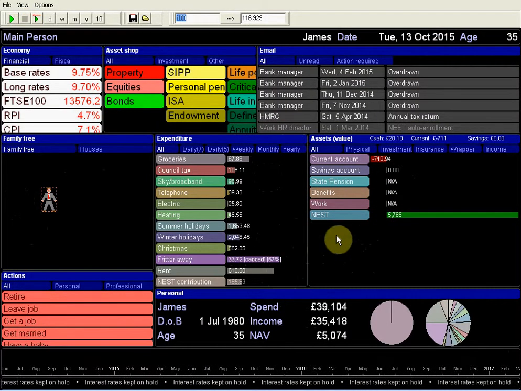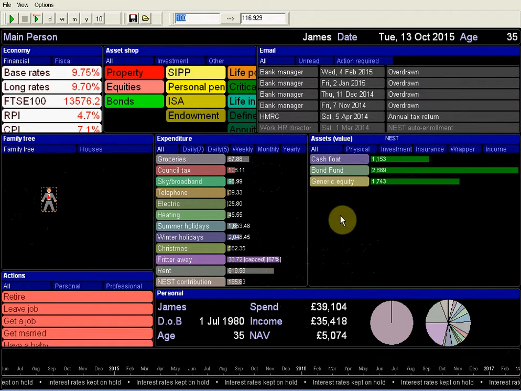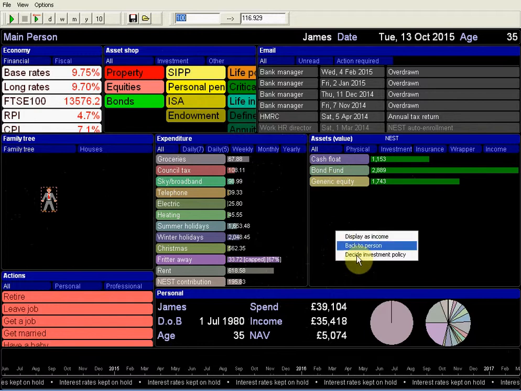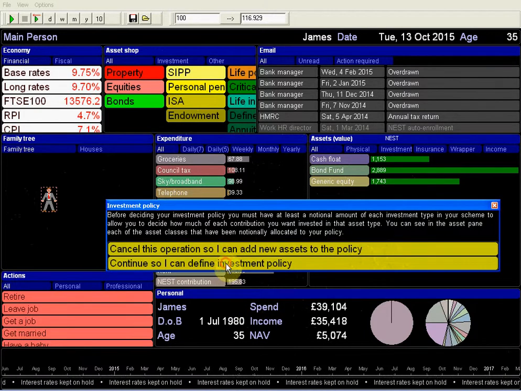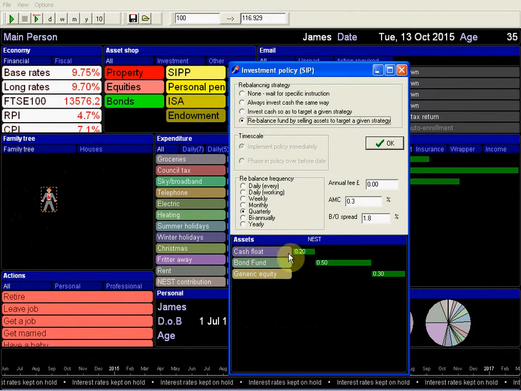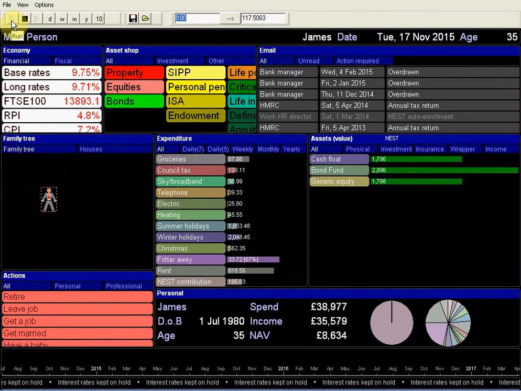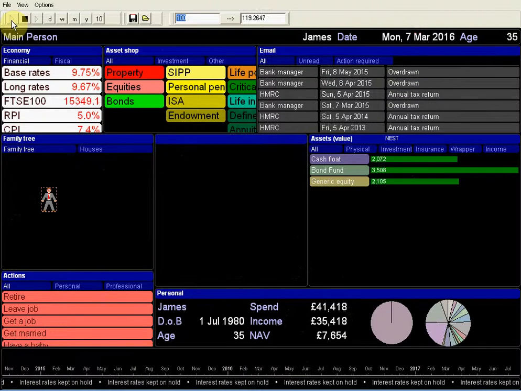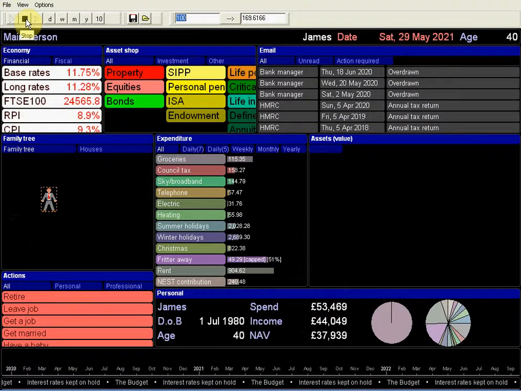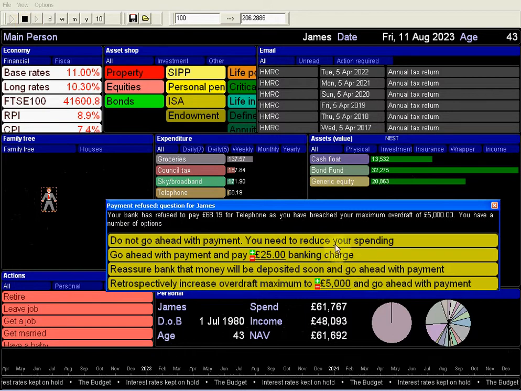What I can also do now is select that fund and see what's inside it, and we've got a cash float, a bond fund, and a generic equity fund in there. If I look at the investment policy, it targets 20% cash, 50% bonds, and 30% equity. So it's a fairly conservative fund. If I continue to run forward, the cash float is varying because money's being paid into the cash float, which has then been invested into the other funds. That's why the cash float seems quite volatile.